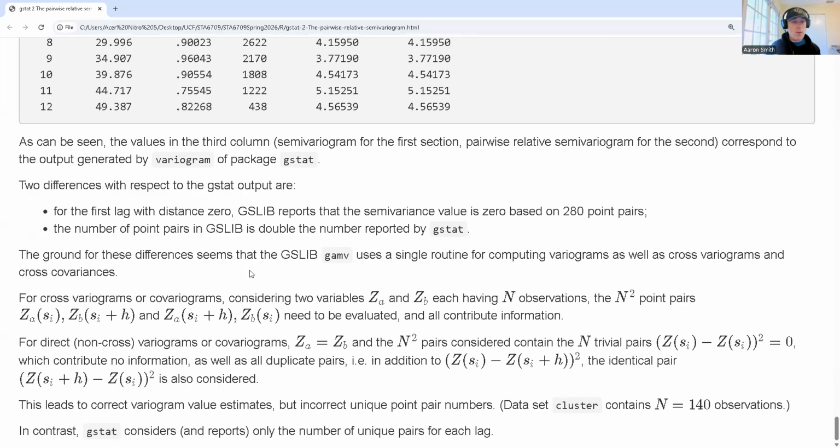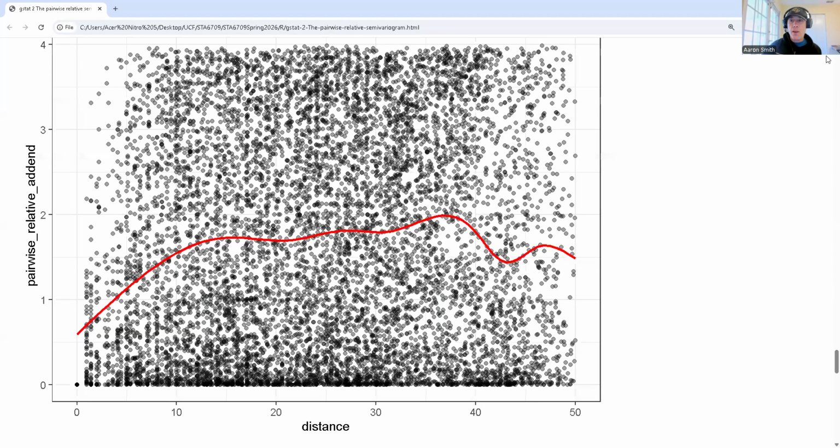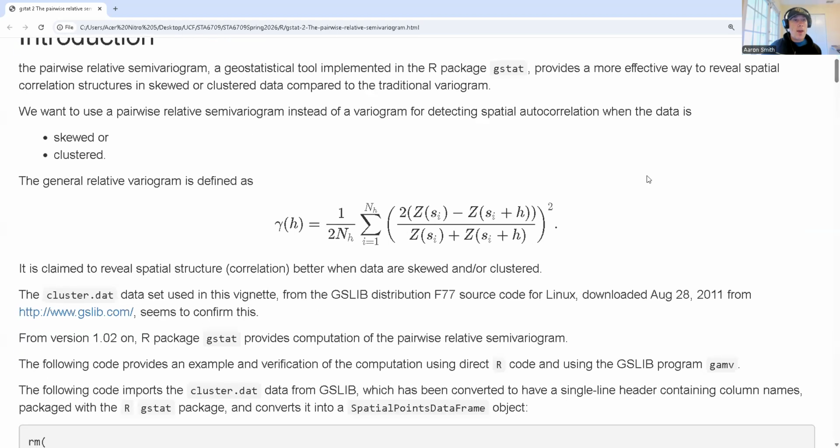Really the punchline of this entire video can be summed up in what I said at the beginning, in that whenever I have skewed and/or clustered data, I should use a pairwise relative semivariogram instead of the regular semivariogram.